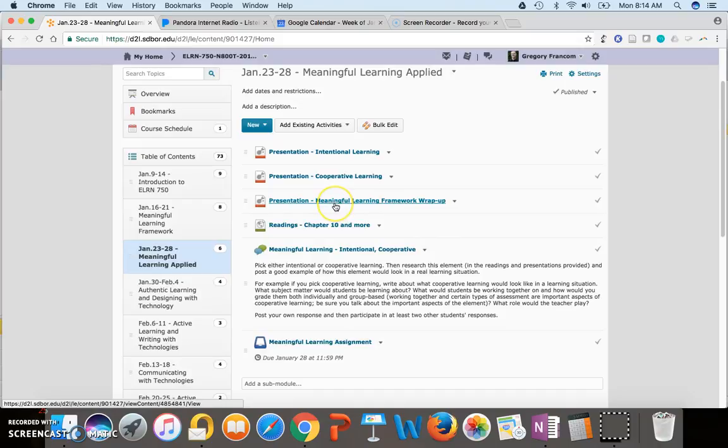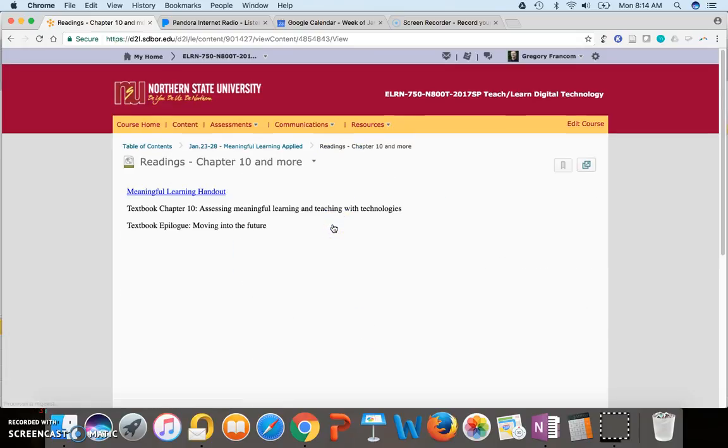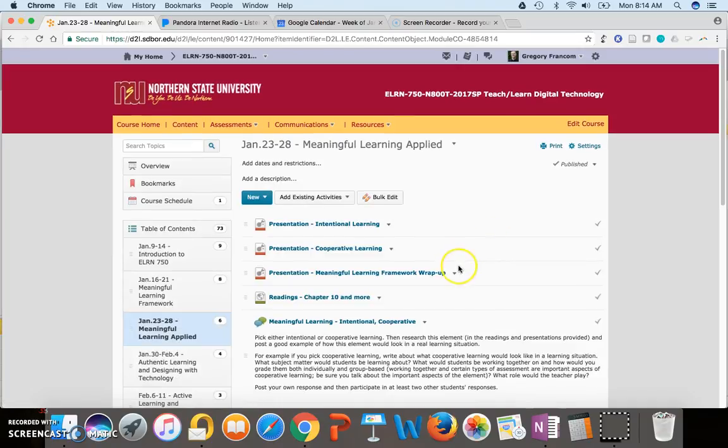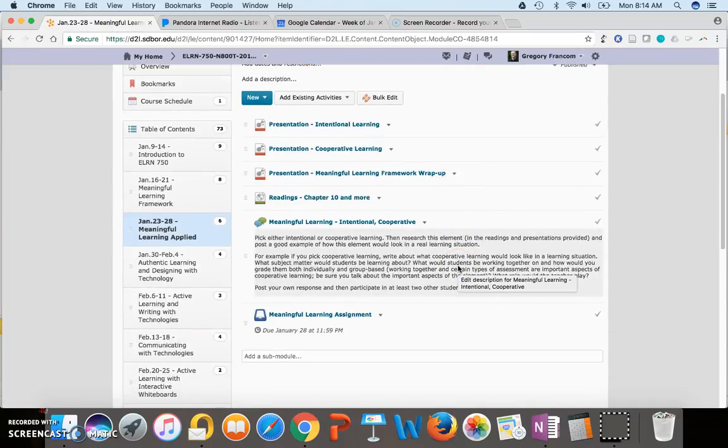And then we have a meaningful learning wrap-up. And then you'll read chapter 10 and a few more readings as well. There's a meaningful learning handout to look at that you can keep, and then the epilogue as you finish your learning of meaningful learning. That's kind of redundant anyway.